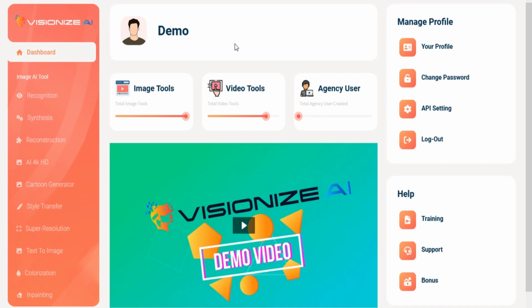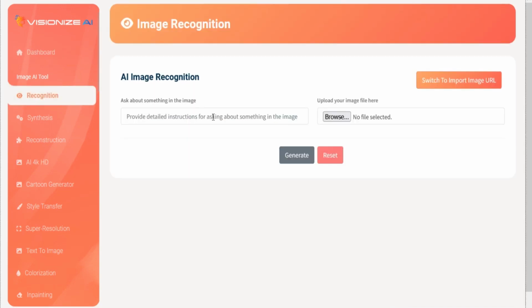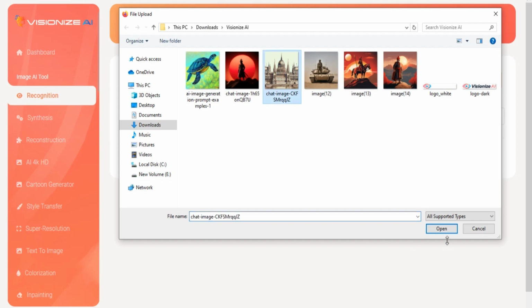In this tutorial we are going to show you how to use AI image tools in Visionize AI. Go to the left menu and click on Image Recognition. You can upload an image or use an image URL to recognize the image. Add your keyword and click on Generate and your result will be generated.